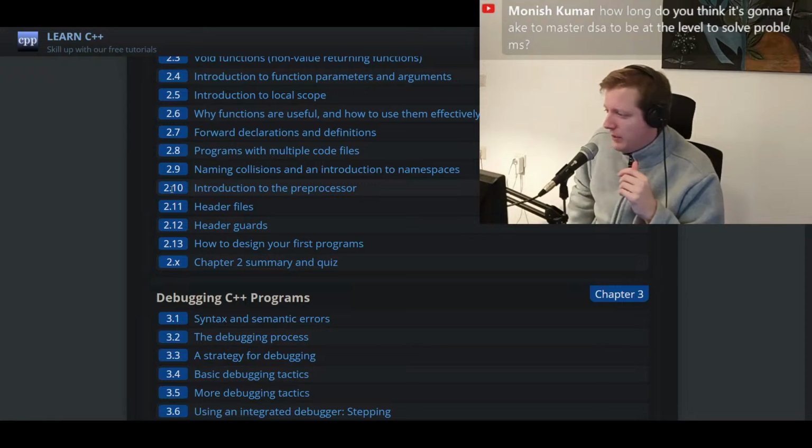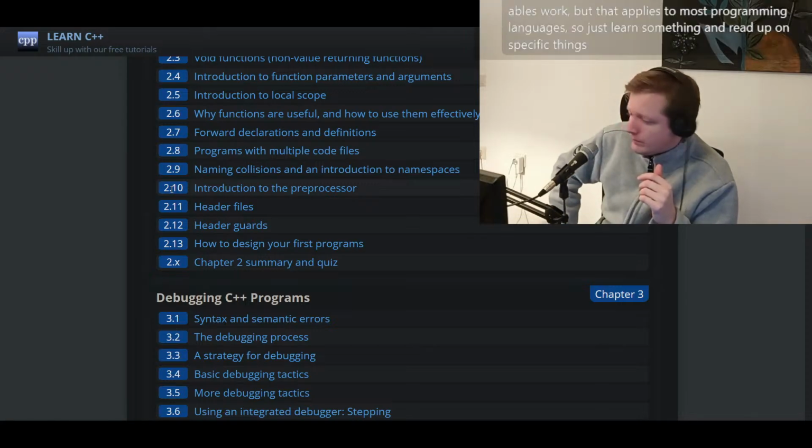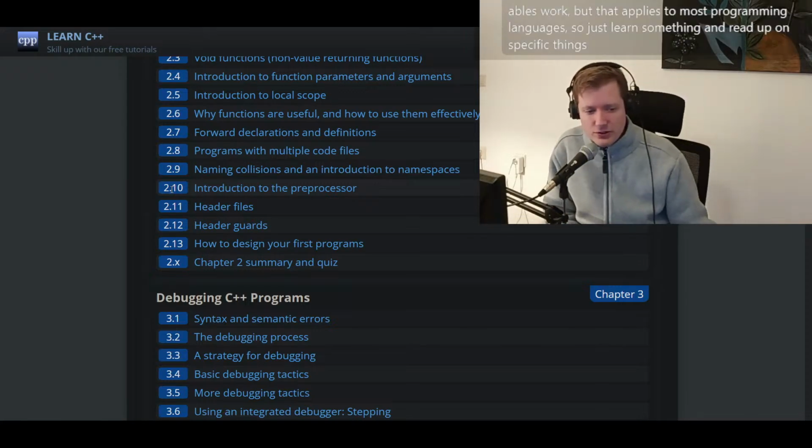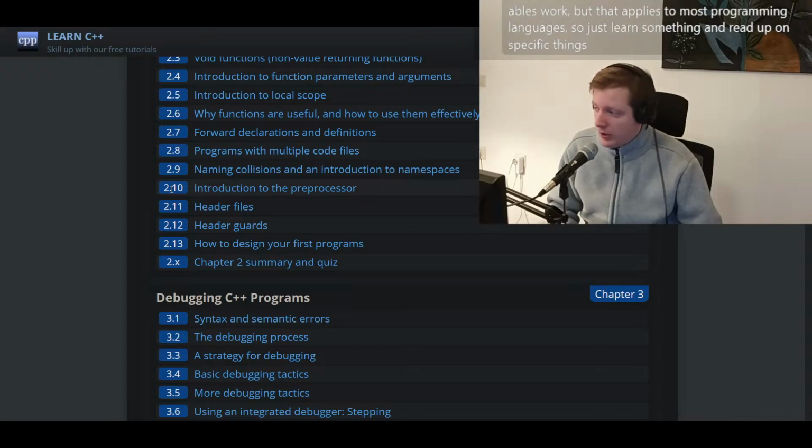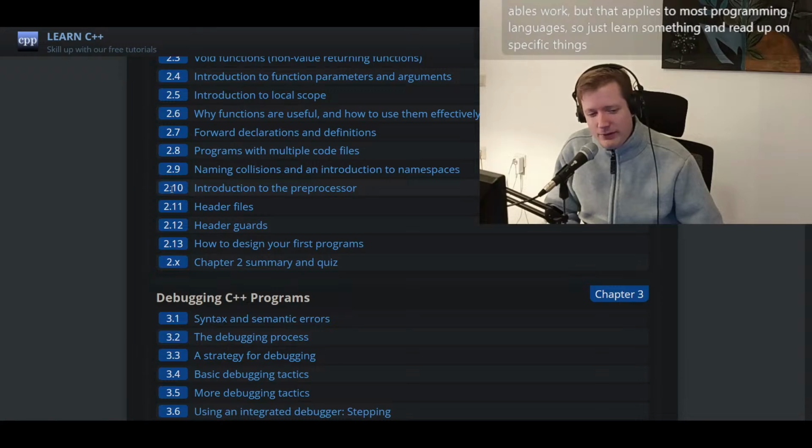Do you know what he means with DSA? Data structure and algorithms. I mean, you can do it with Python, right? You can do it with C++. I would say data structure and algorithm is not a programming language related thing. I would not say that. You could do this also in Python. You do not have to do it in C++.